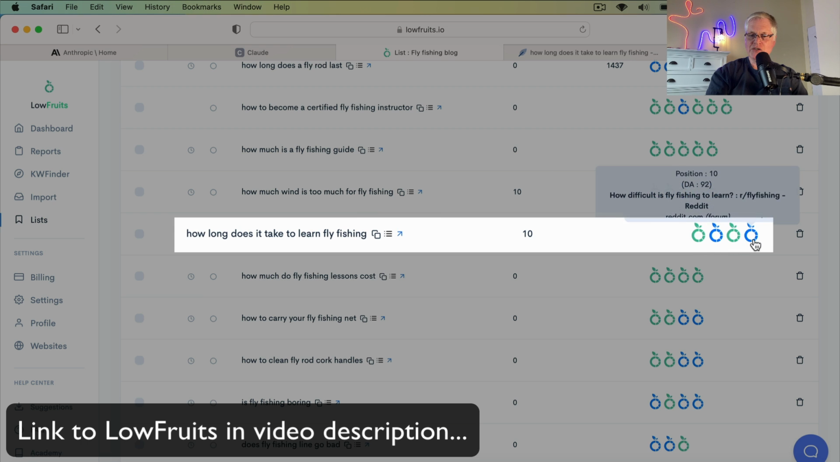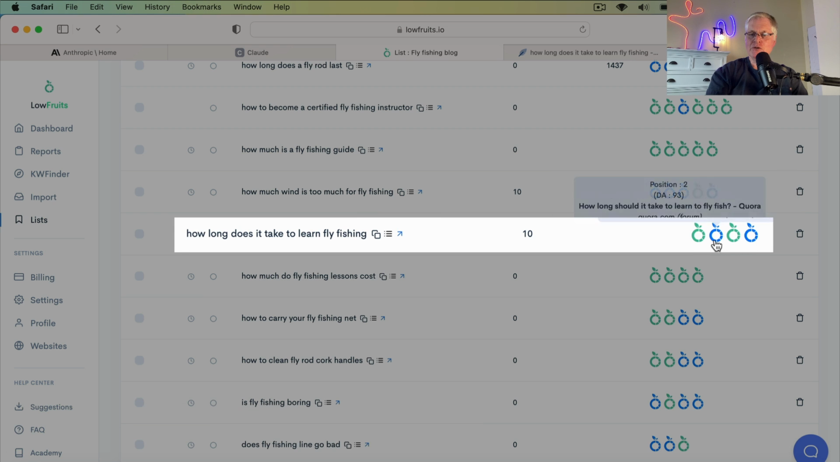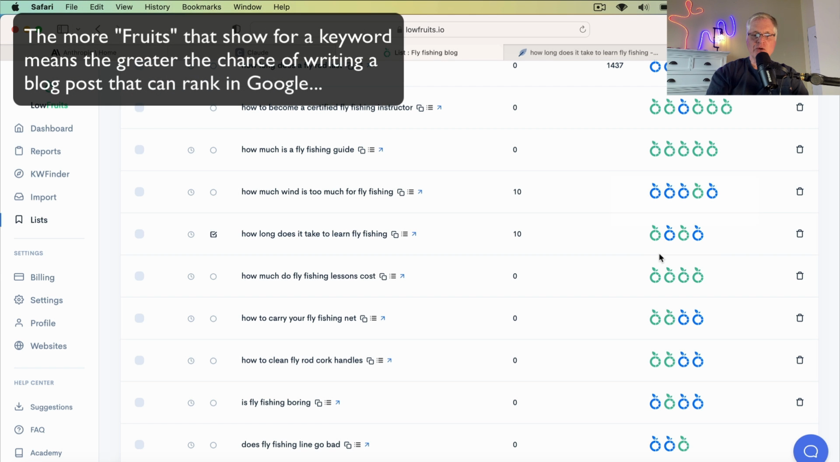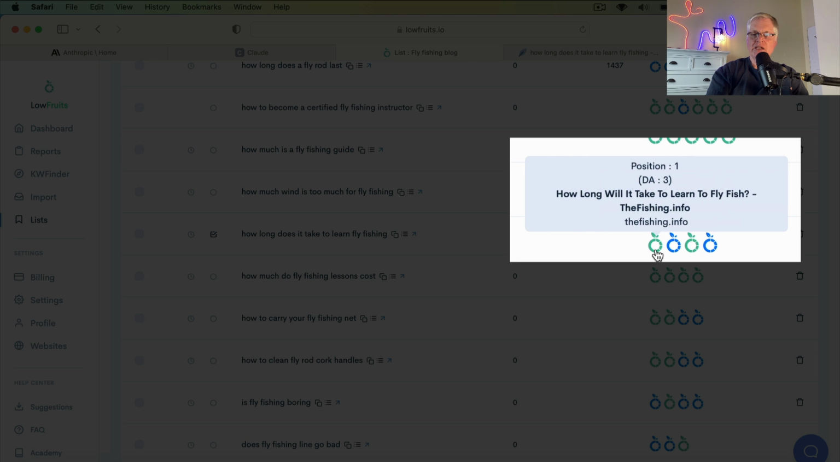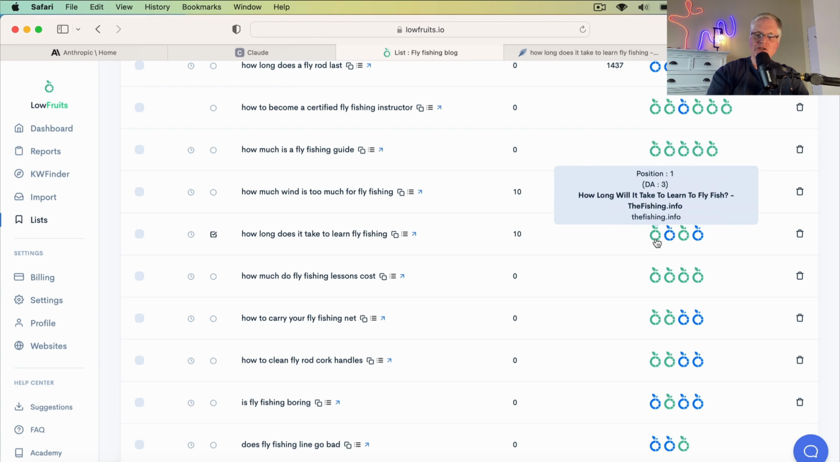These little icons are supposed to be like little fruits, like oranges, for example. And they tell you just how hard it's going to be for you to potentially rank for this long tail keyword. So in this case, I like this keyword to try to rank for, because right now in position number one is a Domain Authority 3 website. So that means there's a good chance that a well-written article could possibly push that out of position one.